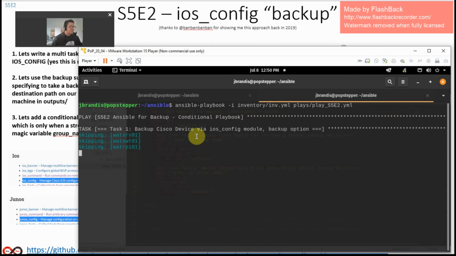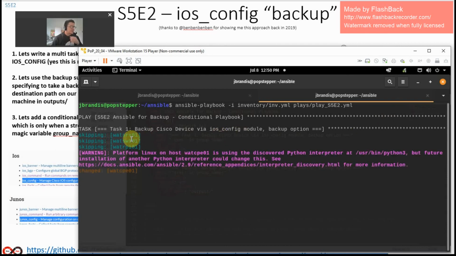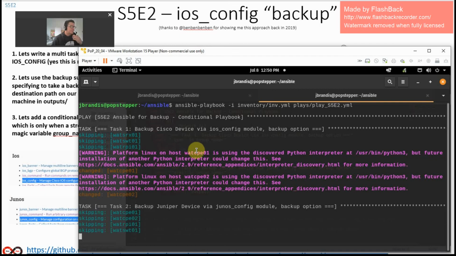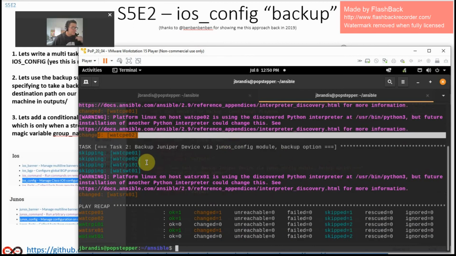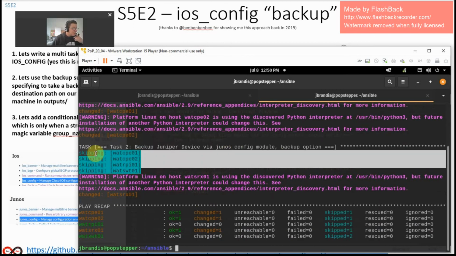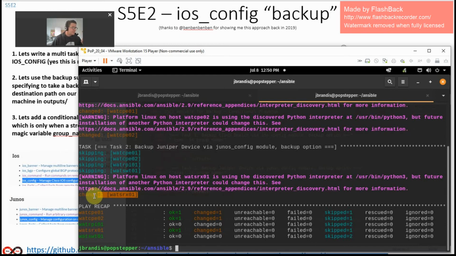Excellent. It's skipping the first one, backing up Cisco IOS. Obviously, SRX, SWT and the Raspberry Pi are not part of that. However, it's made a file for CPE01 and CPE02. Excellent. Great stuff. Task 2, looking at the Juniper device. It skipped a lot, which is expected. We've only got one SRX. SRX01? Changed. What do you know?